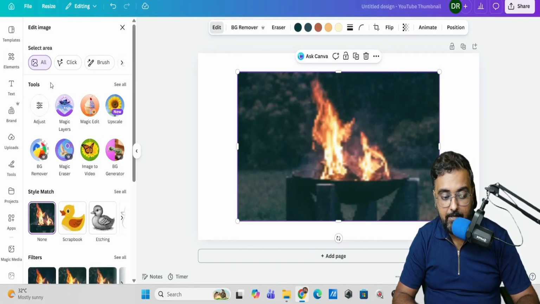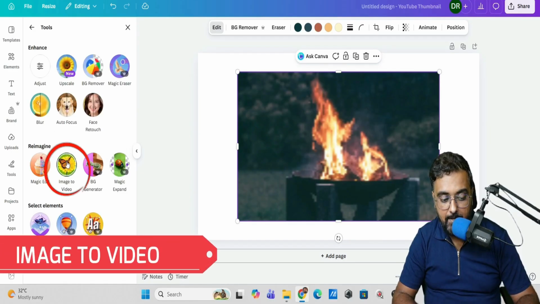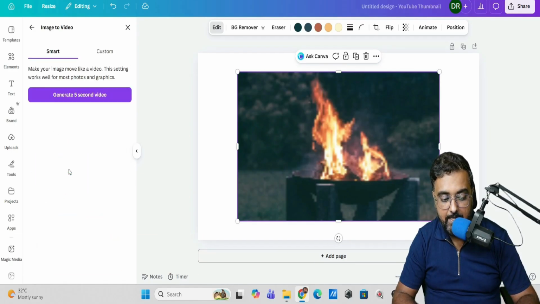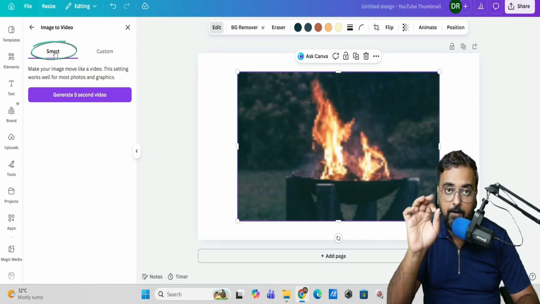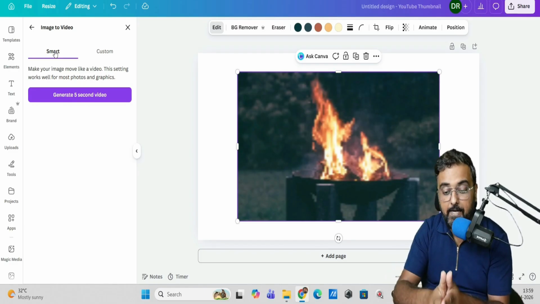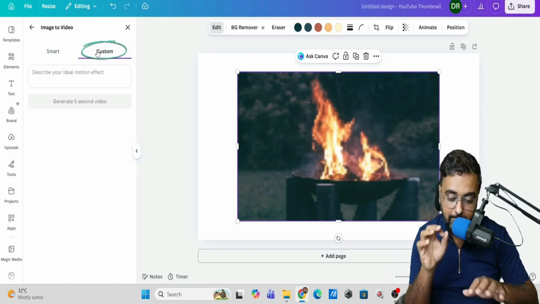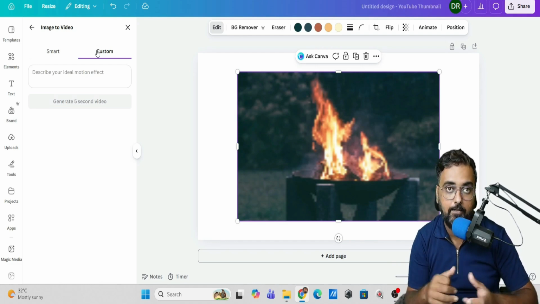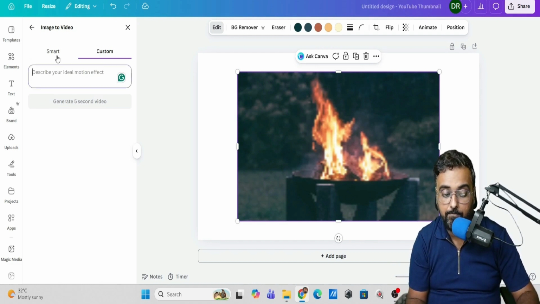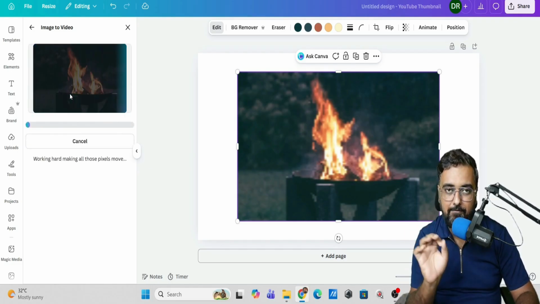Within the edit, you can come over to tools, click on see all, and in here you get a thing called image to video. Just click on that, and in here you can generate a smart video which doesn't require you to give any prompts. It will generate it depending on the context of the image, or you can fine tune it, like you can define exactly what motions you want in your video and have it as a prompt over here. So both of them are possible. I'm going for the smart one, so it is going to generate a 5-second clip.